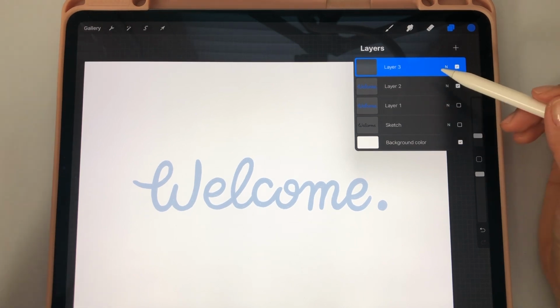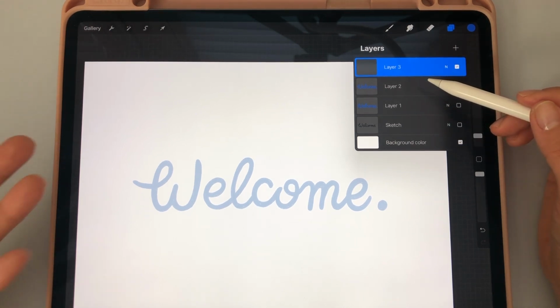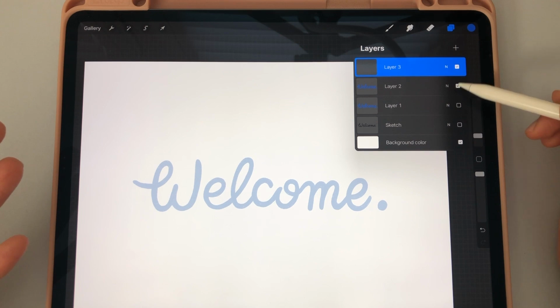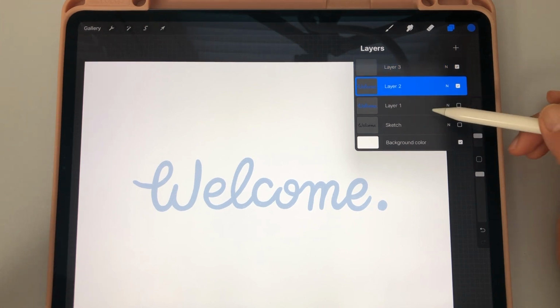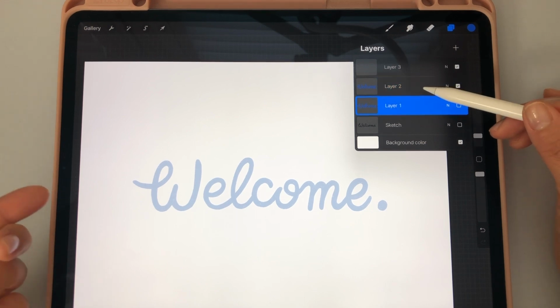And the reason for that is it gives you more variety, because again, if you think about layer 2, you drew it slightly, a little bit different than layer 1.